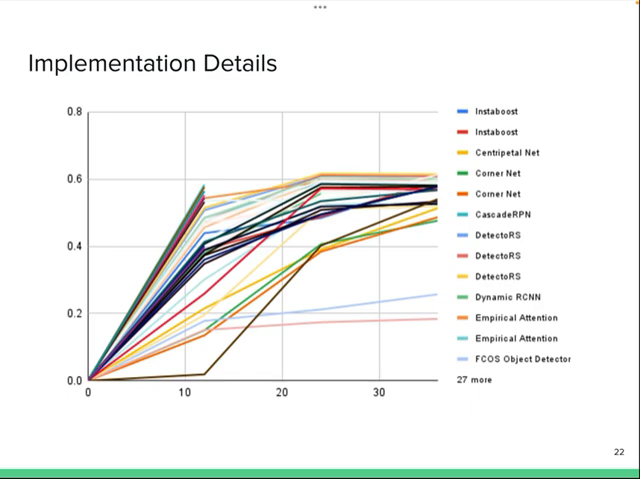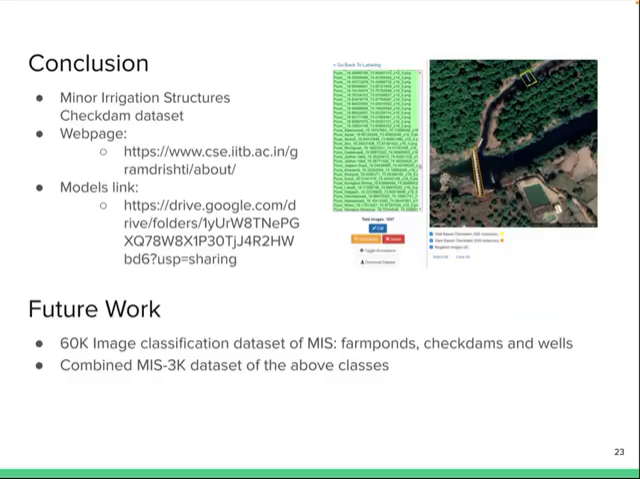Finally, the implementation of our various object detection and instance segmentation methods was performed using the detection framework. Many of the methods were trained in 1x, 2x, and 3x schedules, which correspond to 12, 24, and 36 epochs.